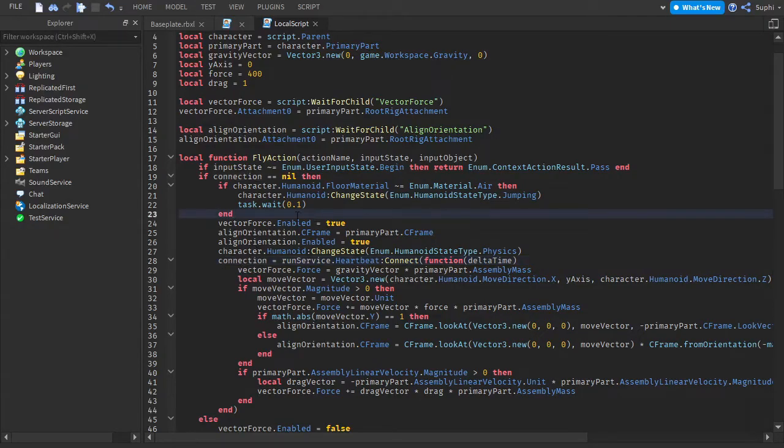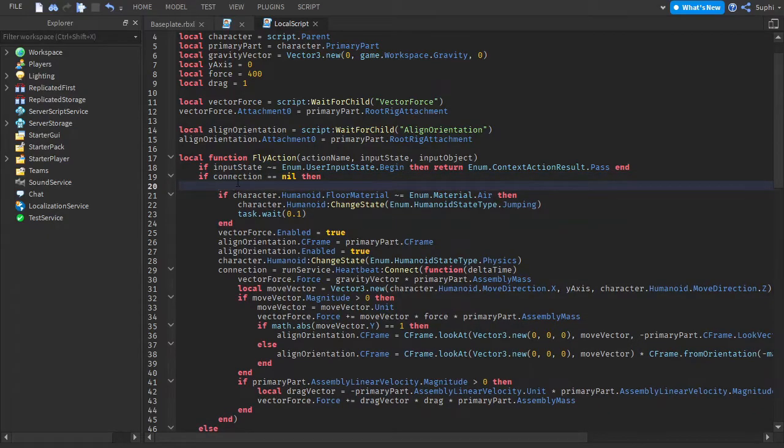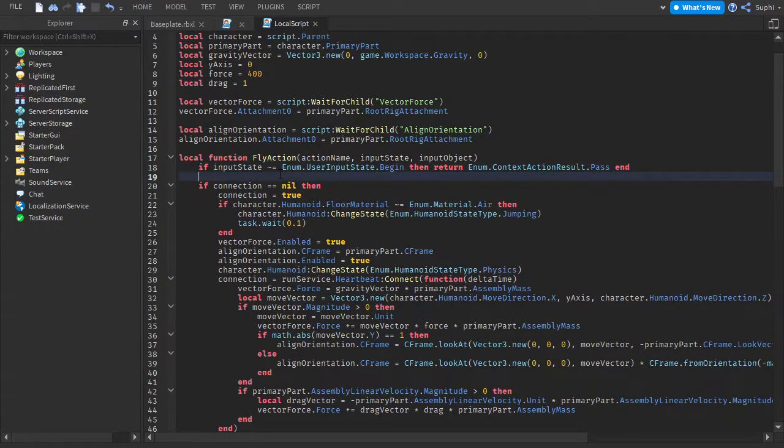So to prevent that from happening, I'm going to set the connection up here as soon as we get into this function, before the wait. I'm going to say connection equals true, and at the very top I'm going to check if the connection is equal to true, and if it is equal to true, I'm going to exit out of the function.